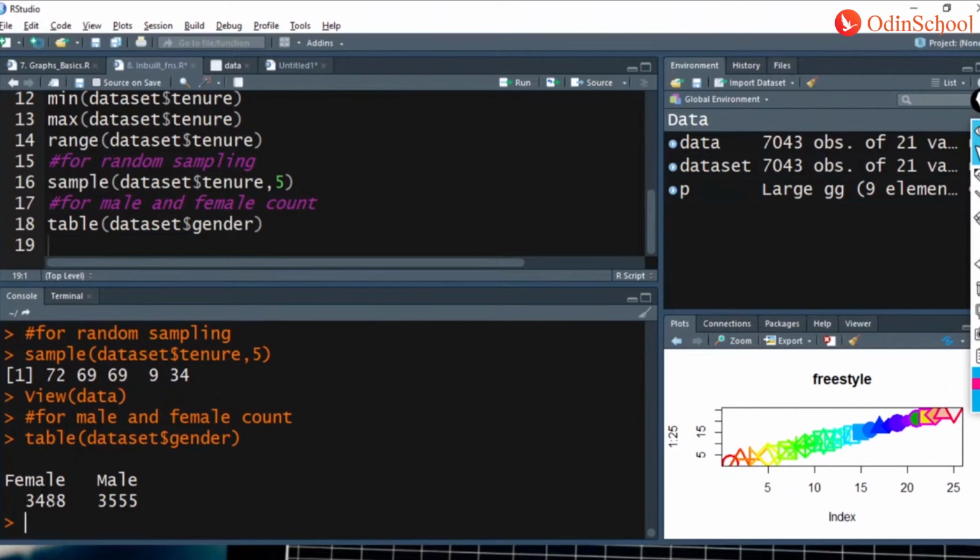Like I have 3,400 females and I have 3,500 males. You can see that they're almost at par, they're just different by 100, and it's not a problem. So here, if someone asks you if they are uniformly distributed, you can say yes, they're almost uniformly distributed. Having a difference of 100 in a count of 3,500 is pretty okay. It's not huge.